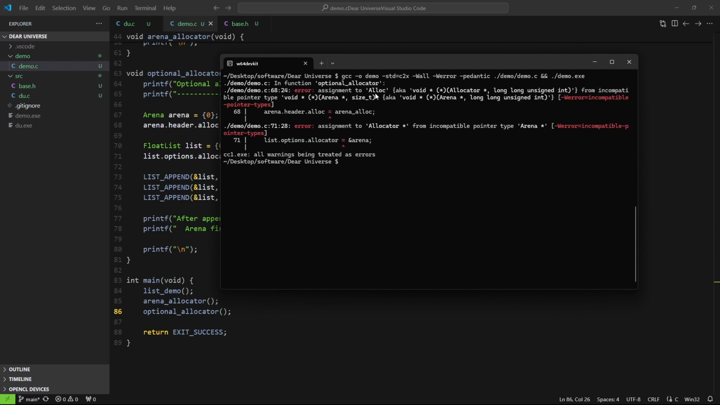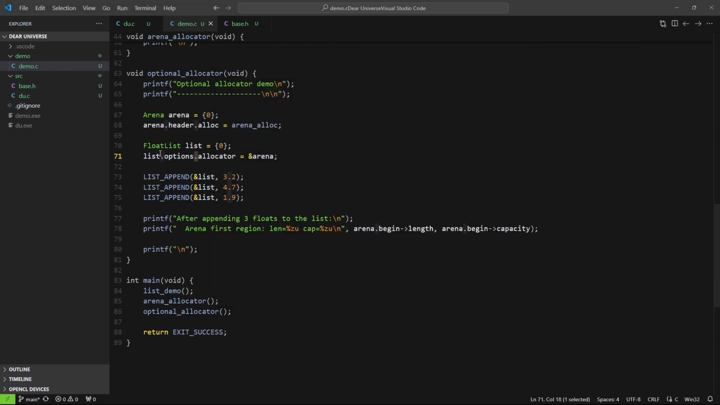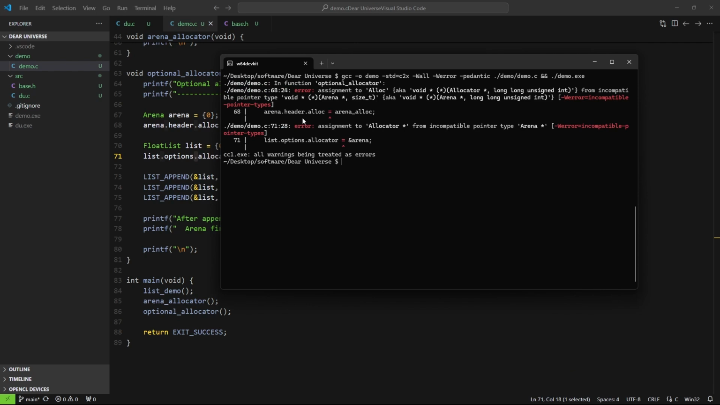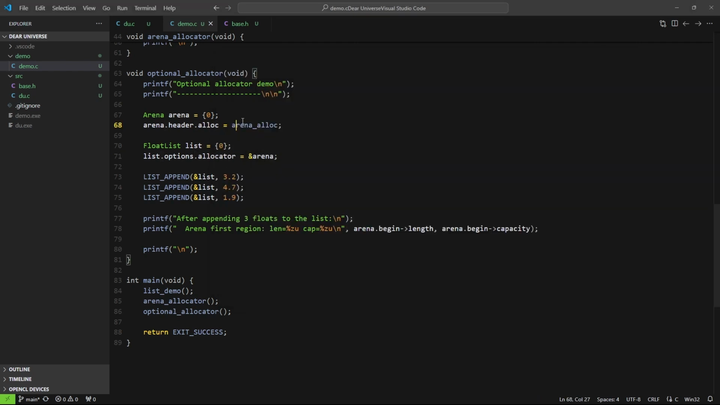and this says assigned to alloc. So what is it complaining about? It's complaining that this is not, so this needs to be a pointer.